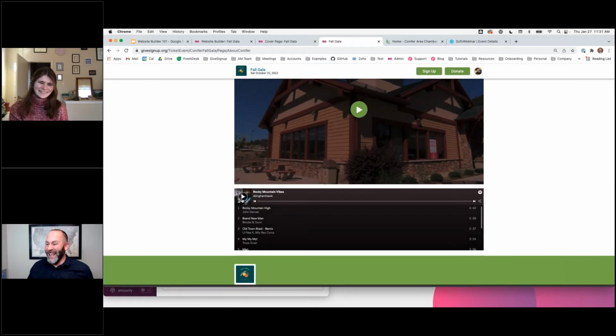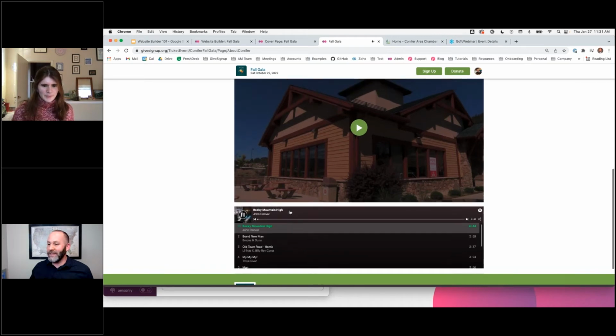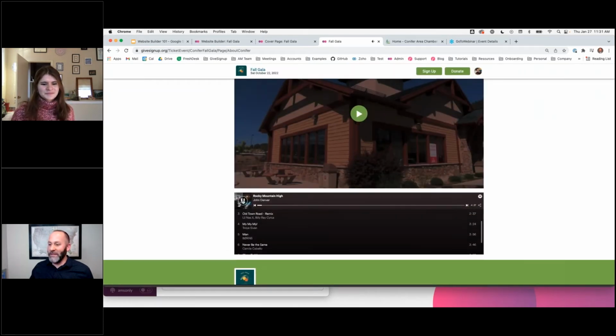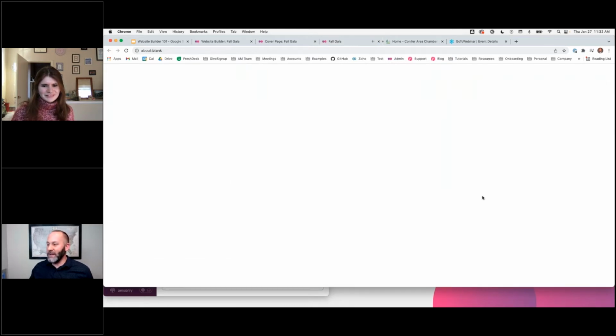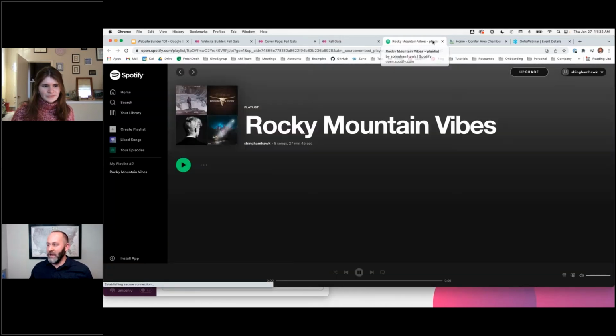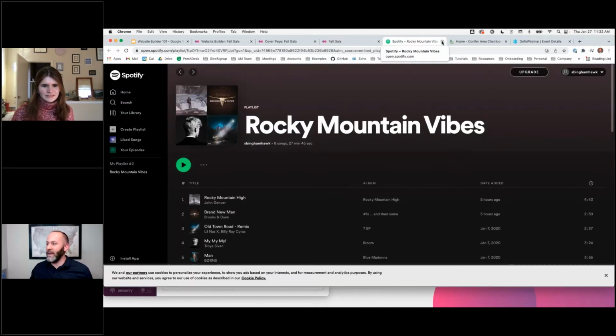And then my playlist. So if I'm wanting to read about my history here, I can listen to good old John Denver while I'm enjoying a little bit of history of Conifer. And if I click on this icon right here, it's going to actually take me to Spotify, so I can have this open in the background as I'm doing work for the rest of the day.